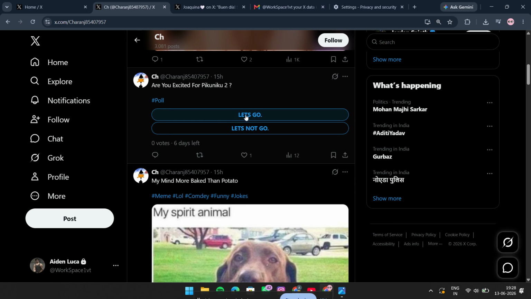As soon as you select it, X will instantly update the results so you can see the current vote counts or percentages. You'll also notice a check mark appearing next to your selected choice, which confirms that your vote has been recorded successfully. That's really all there is to it.